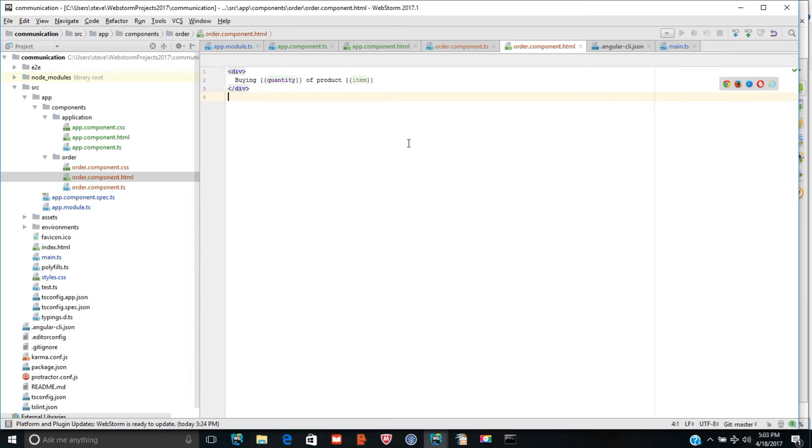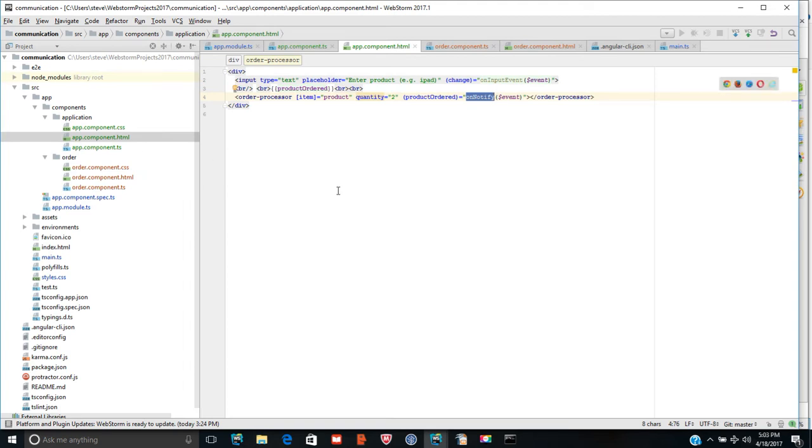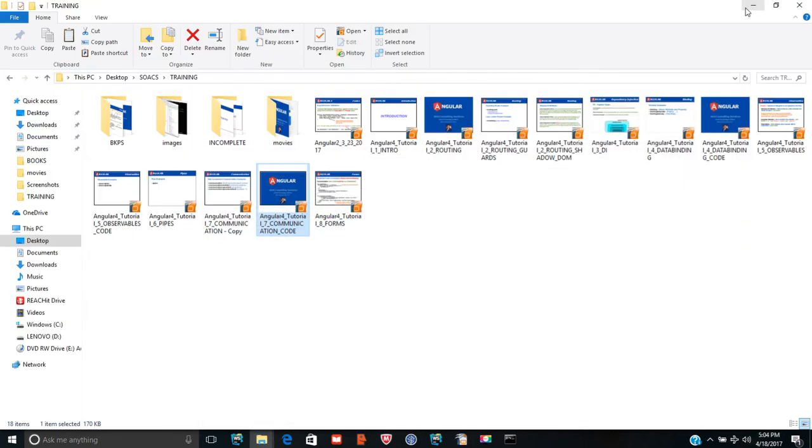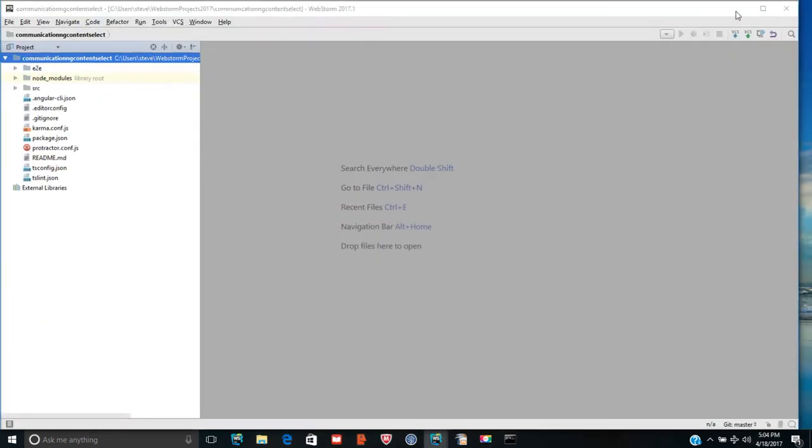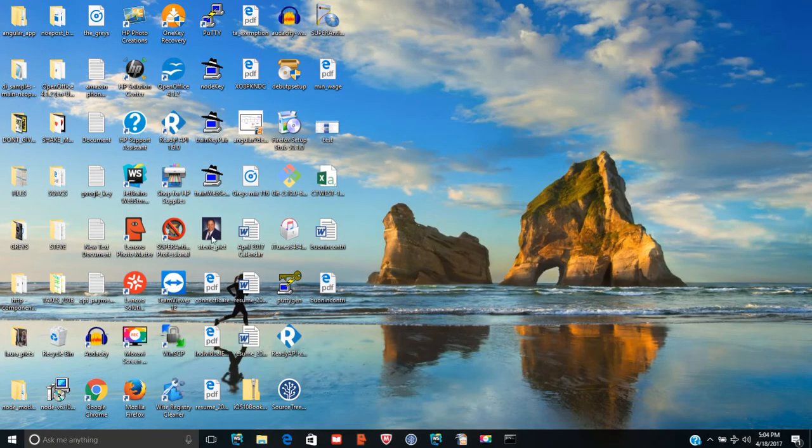Buying a quantity of a product. So notice, as simple as this might be, although I'm doing input and output at the same time in this example, it's starting to get a little bit more complex and certainly a little bit more challenging. But the power of it is interesting. So let's take a look at what this thing looks like.